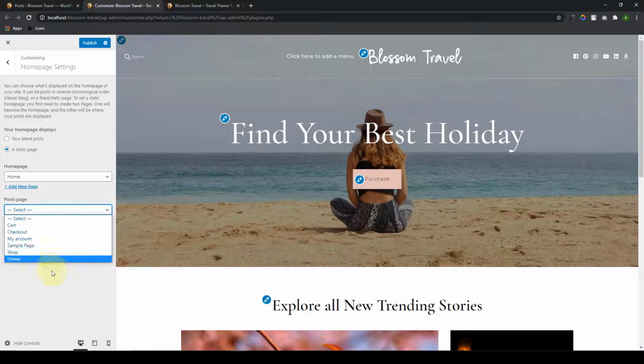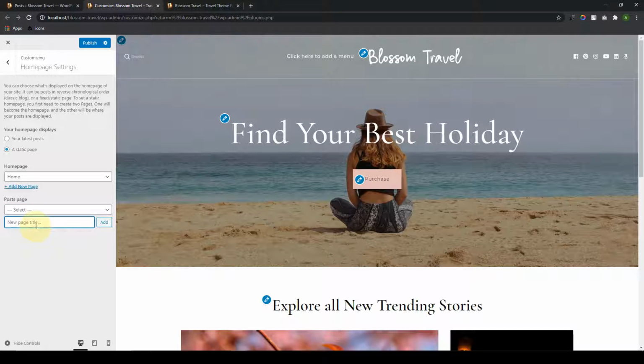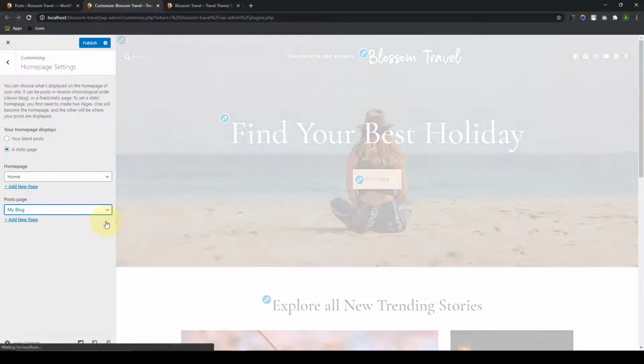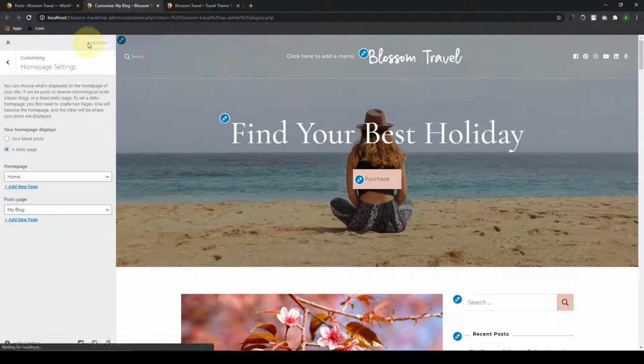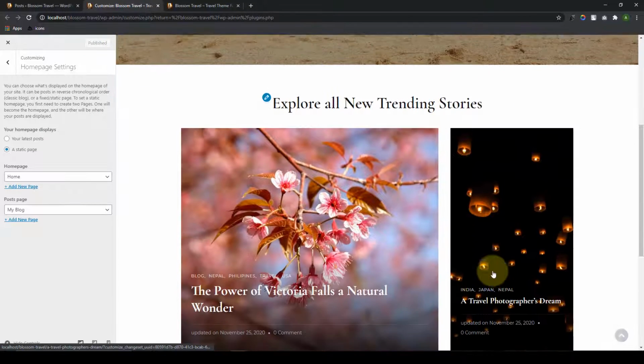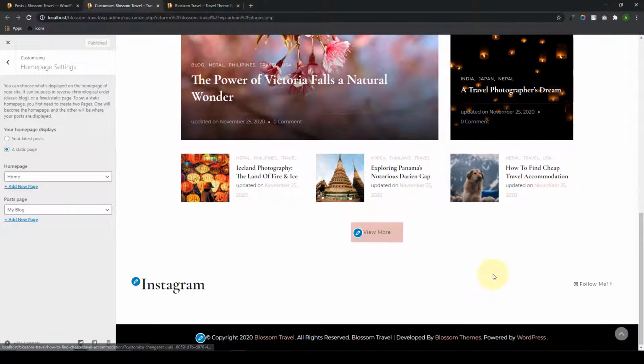And if you have not created the page already, you can go ahead and create a new page by adding new page and go ahead and add a new title. I'm going to give it a name or a title of my blog. Click on add. Alright, so I'm going to go ahead and publish this. Alright, so this is how the home page is currently looking like.